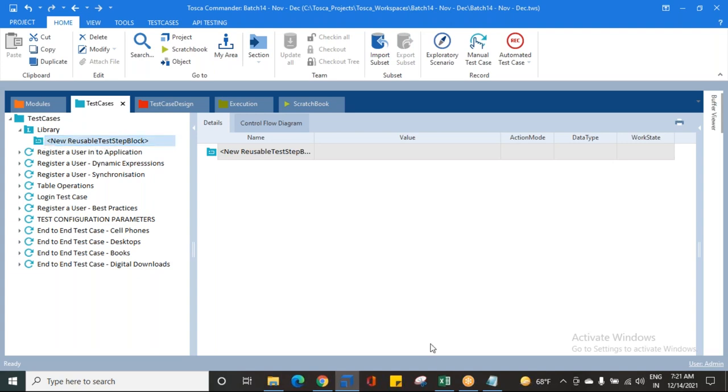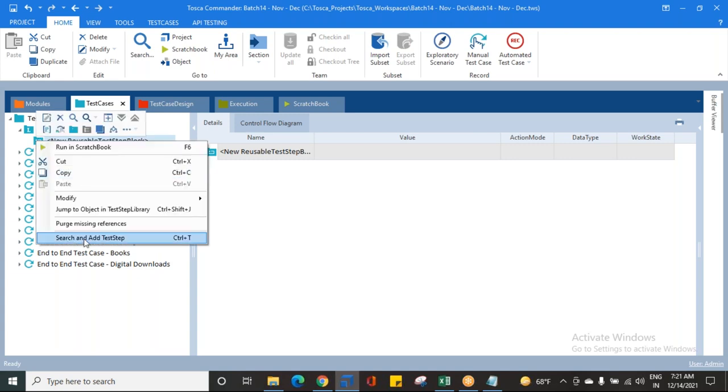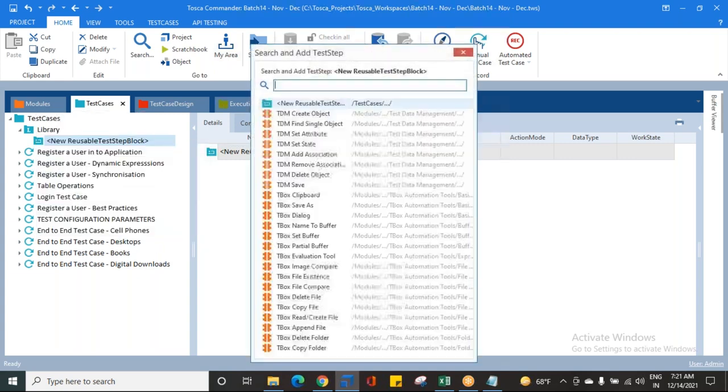So what is this reusable test step block? This is not containing anything. There should be some test step added here, right? In order to add the test step, there are two ways. One way is to give a right click, search and add the test step, which we all know.